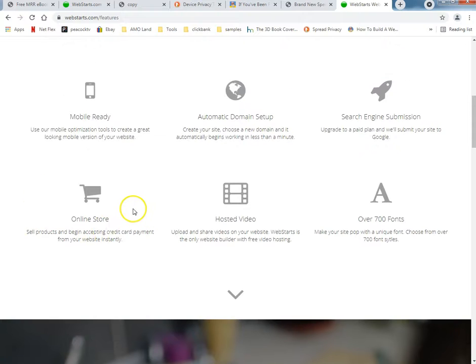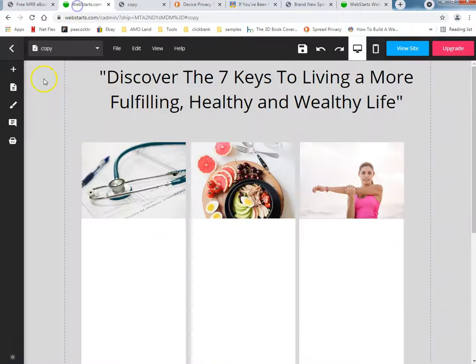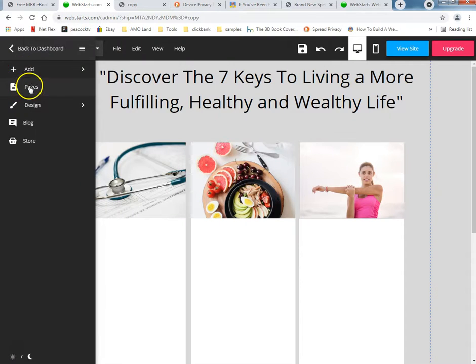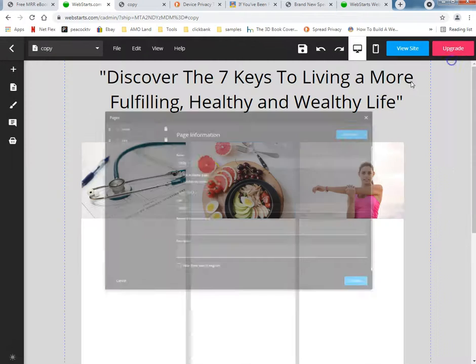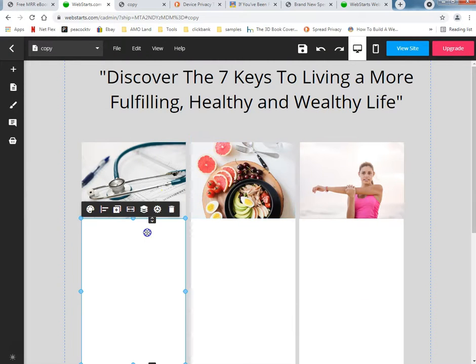You've got an online store, hosted videos, all kinds of fonts. The search engine submissions are great. You can do your SEO as easily as doing this. You don't have to know the code, like the meta tags. I've got some videos on how to do the HTML code for the SEO and meta tags, but it puts it all in automatically. There's just so much you can do with WebStarts. It's like one-stop shopping.